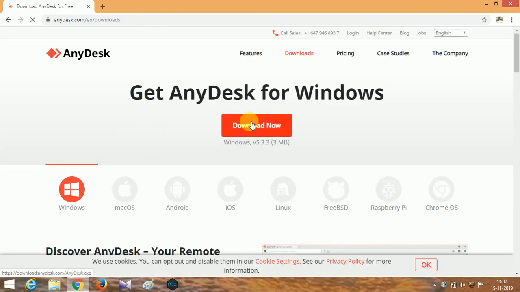and click download now. I will not download the software because I have already downloaded the software. You should download the software and set up and install the setup folder. Then after that you can get the Anydesk software.